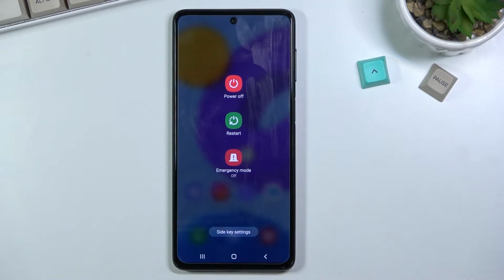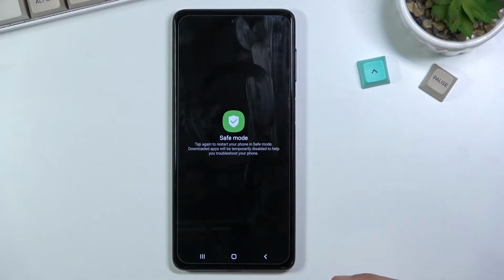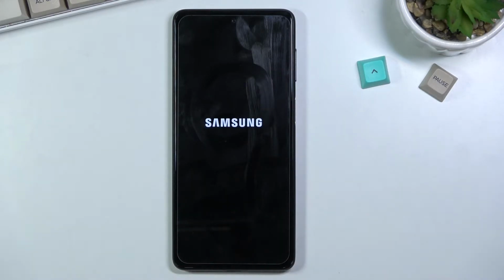Click on it. This will bring up the couple of boot options that we have right here, and what you want to do is hold power off. This will in turn, as you can see, change into safe mode. So now you can click on it and this will initiate a reboot. So the device will reboot, and once it's back up, it will then be in the safe mode.